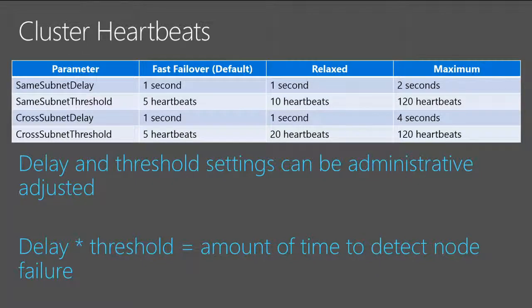Okay? We break these out into same subnet and cross subnet. Now, the reason we do this is we assume that if you are geographically dispersing the nodes within the solution, that those nodes are going to reside in different subnets. Therefore, we allow you to change the way you want heart beating to work in that cross subnet versus two nodes that reside in the same subnet, which are assumed to be geographically located with one another.